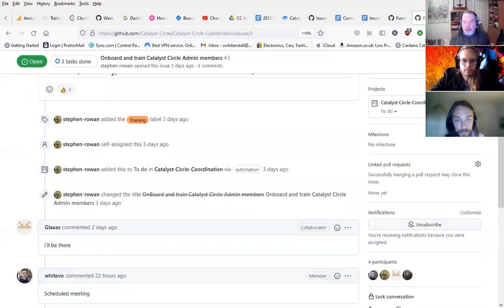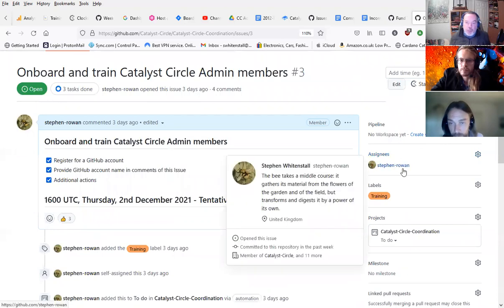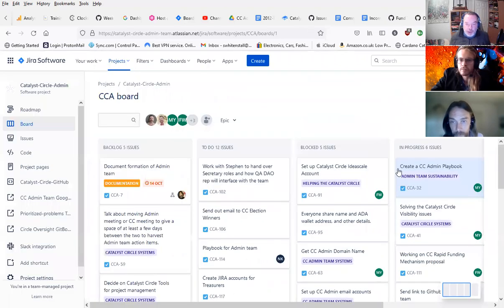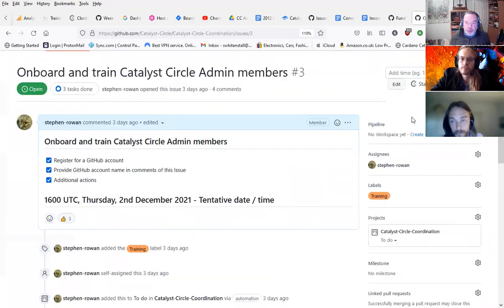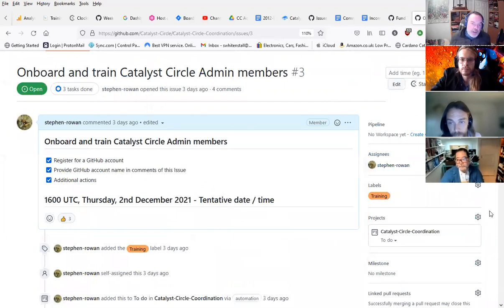So on the side here of these issues is the assignees. The assignee will be the equivalent of the owner on Jira. So if you take a card in Jira, that'll be the equivalent of the owner. You can add more assignees, but I would recommend just keeping it to one assignee for the moment.